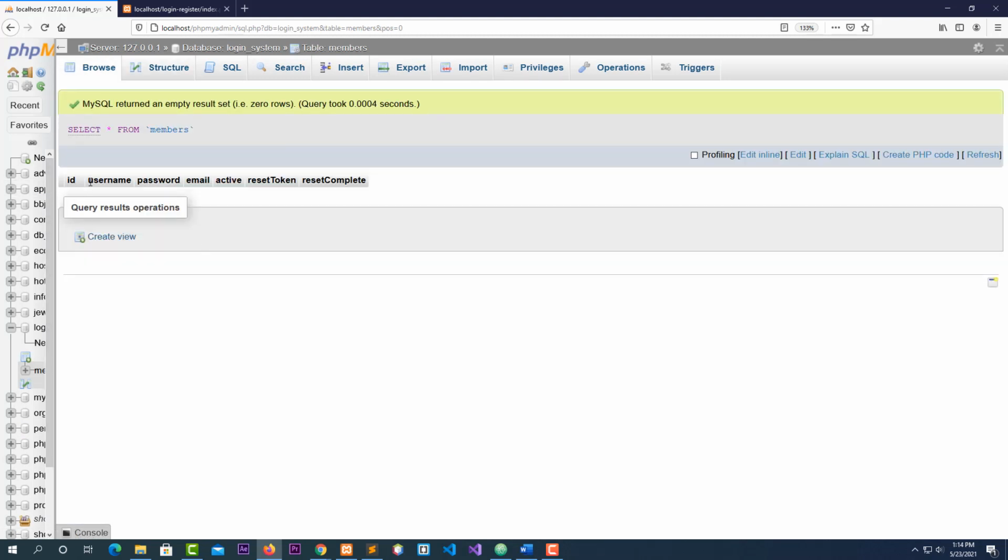We have ID, username, but remember, we need a member ID instead of username. Instead of ID, we need a member ID. You can keep ID, but I prefer member ID. We can fix that.